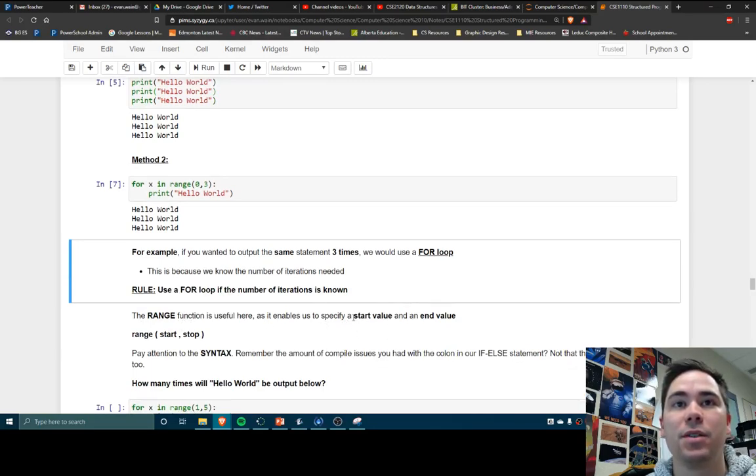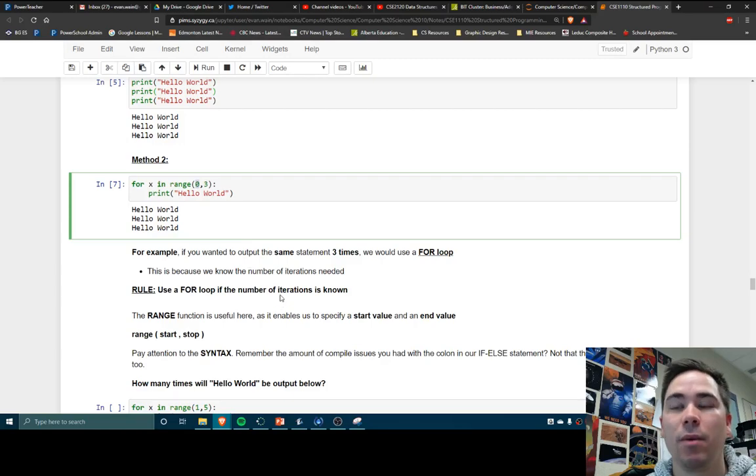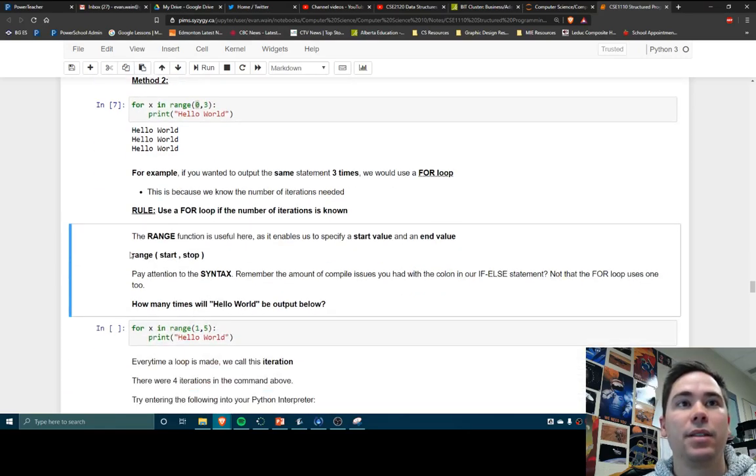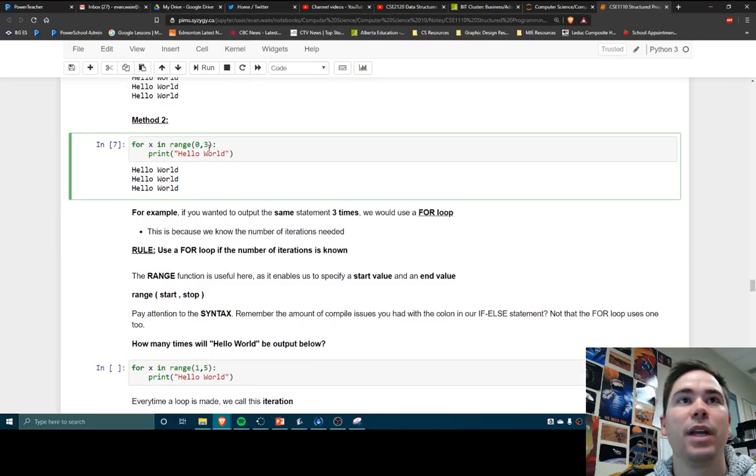The range function is useful here. It enables us to use a start value and an end value. Like I mentioned in the example, I don't have to put the start if I want to start at 0. It will always default to 0. So again, this is range, start, stop. This is the start, and this is the stop value. Once x is equal to 3, it'll stop the loop.